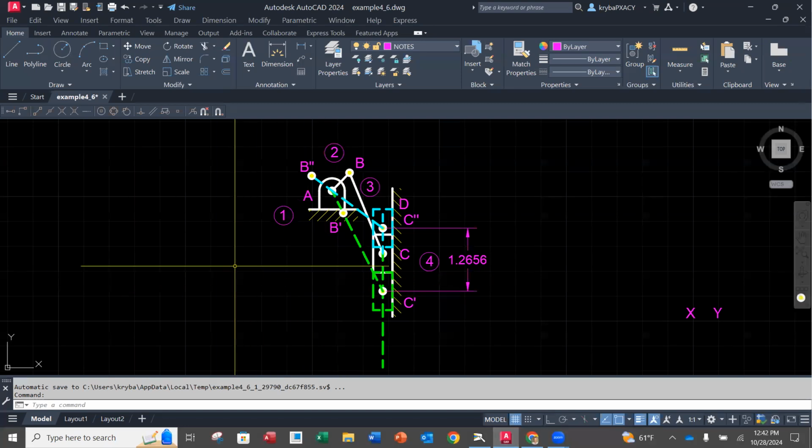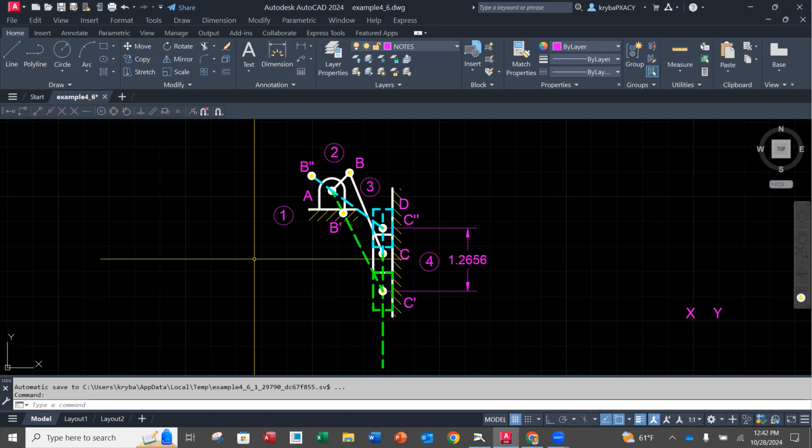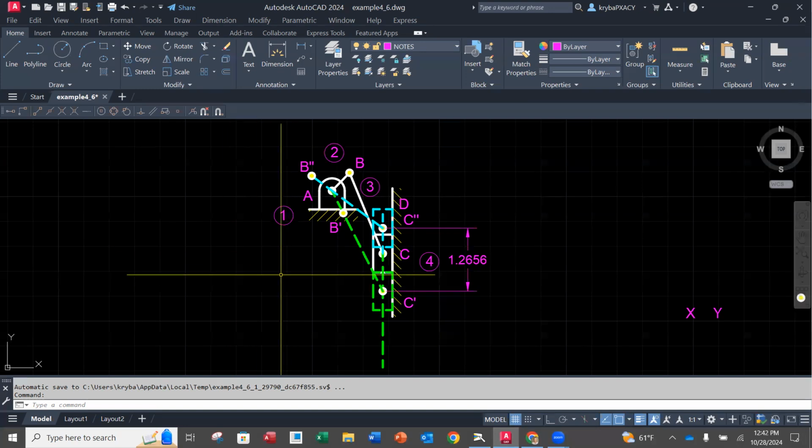If you don't add example 4.6 on here as a label for your screen snip, or you don't identify it in however you're handing it in, I won't know what it's for. Okay. So make sure that you're complete and you pay attention to those little details. Any questions on example 4.6 here?